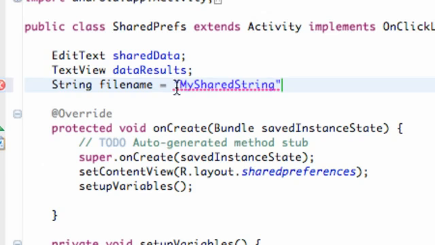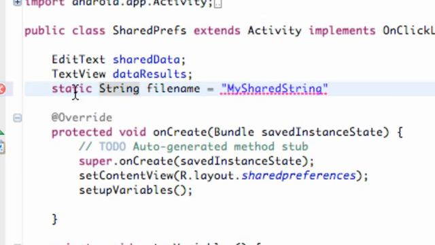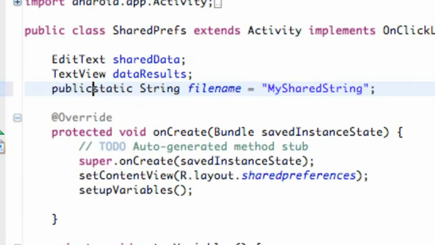And we don't want this file name to change, so what we're going to do is say static. And basically what static means is it's like, hey, don't try and change this, you jerk. Just keep it the same and everything's going to be cool. So basically this file name will never change, or it can't change. And we're also going to say public, so other activities can access this file name if we need to.